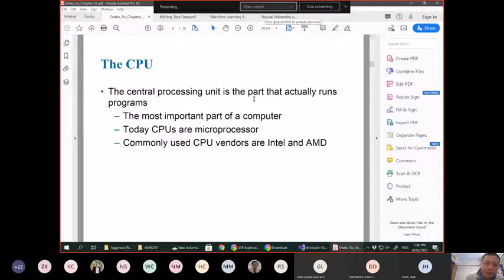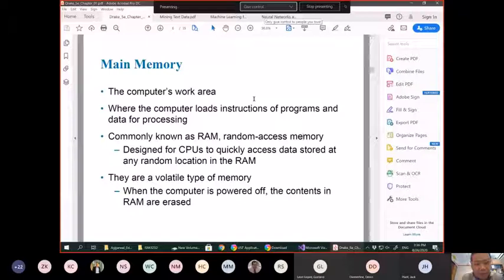The second part is the main memory. It is a computer's work area, where the computer loads instructions of programs and the data for processing. You see, when you're running Windows, right? Sometimes you feel your computer is slow. When you check your memory, you see that the memory is occupied 100%. Why is it like this? Because you are running a lot of different applications. Each application has to be run in the memory. It means that it will occupy some space in your memory. When you are running a lot of applications, for example, you have 8 GB or 16 GB, all the memory will be gone with all these different applications. So this is main memory, okay, main memory.